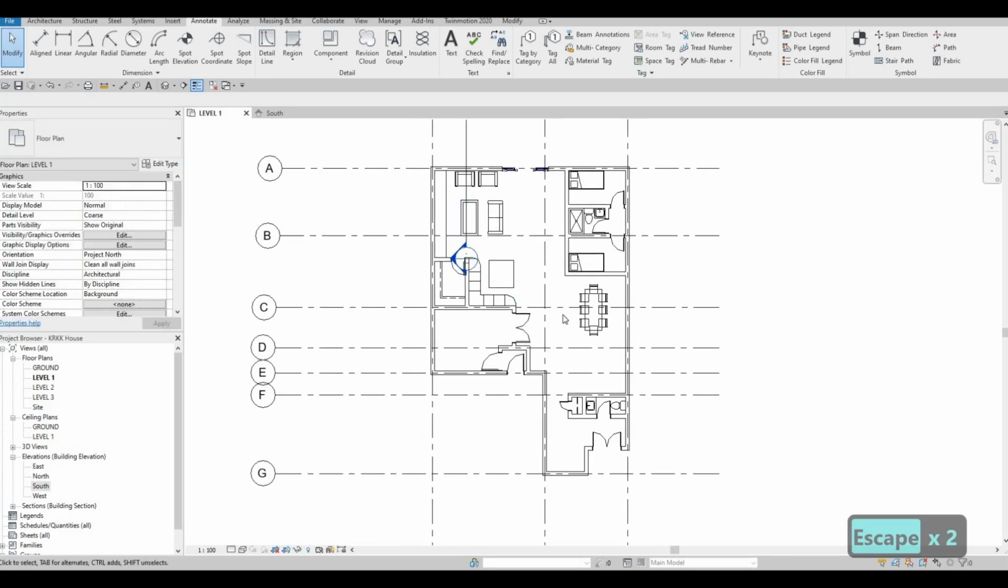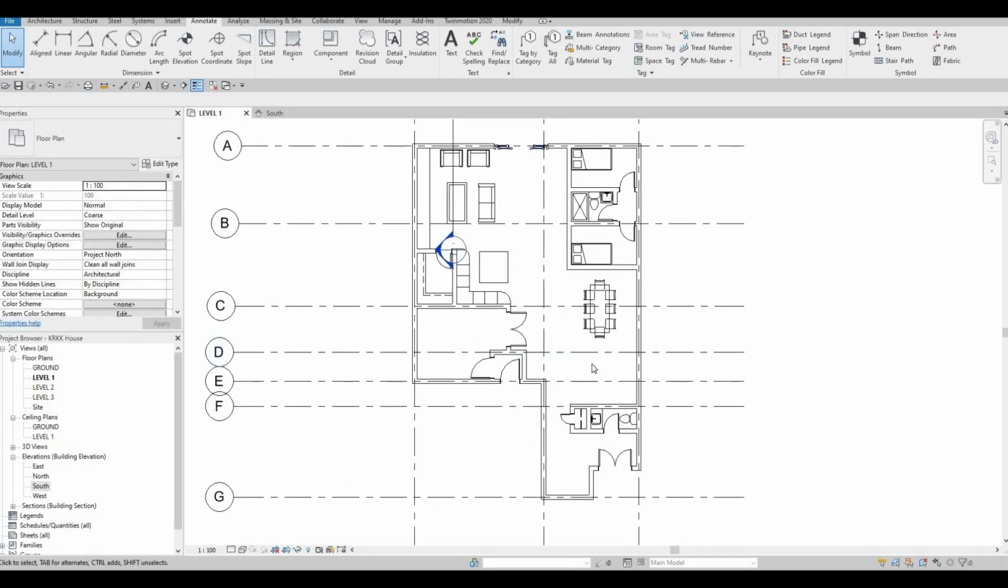So in the next video, we're gonna start off by adding the stairs and then the playroom as well here.